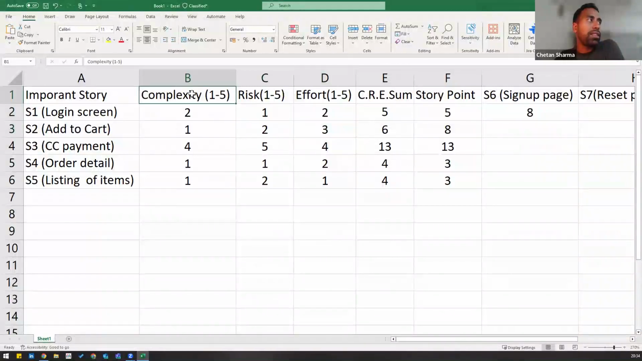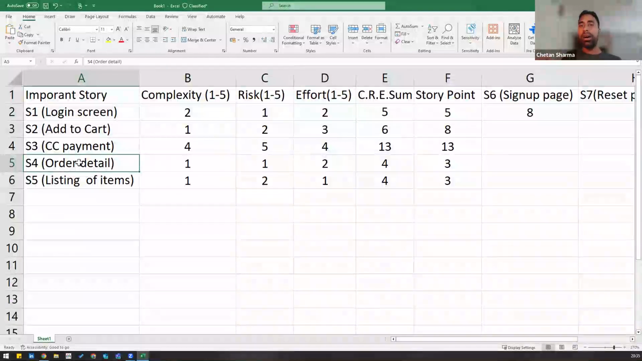So this is the calculation you can do to relate your complexity, risk, and effort with the story points. Every time you have to stick to this relative estimate, at least for a couple of sprints. It doesn't mean every sprint you have to change. Every quarter or after every 2 quarters, you have to revisit your benchmark stories, and you might have to change.